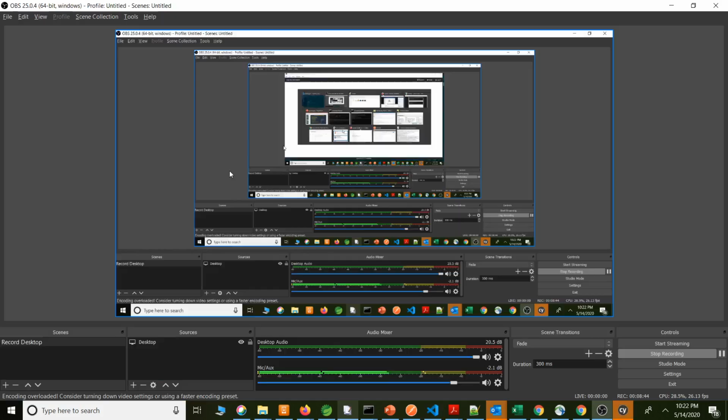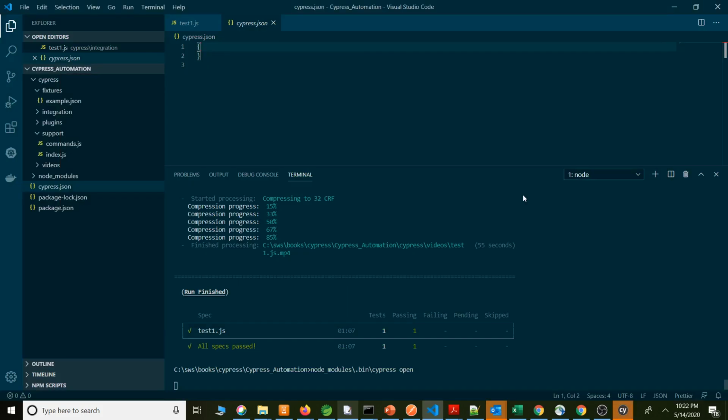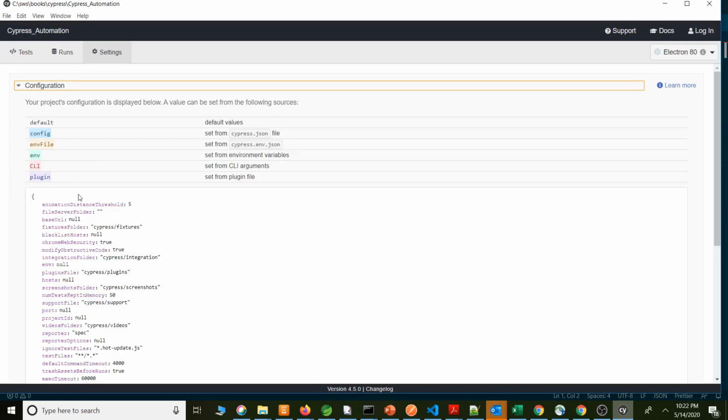This is a very cool feature, the video. None of the other tools record a running video. Let's open the test runner. In the test runner, you can see settings. Under settings, you can see all the configuration details.